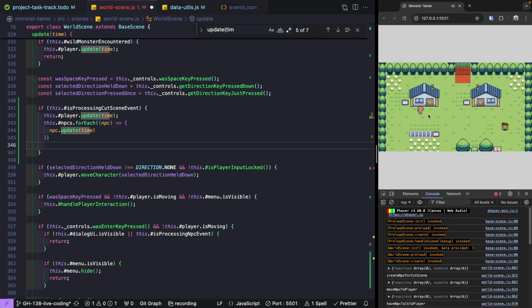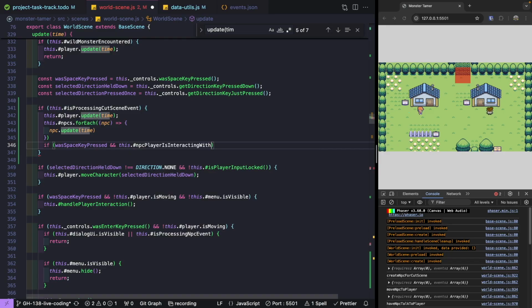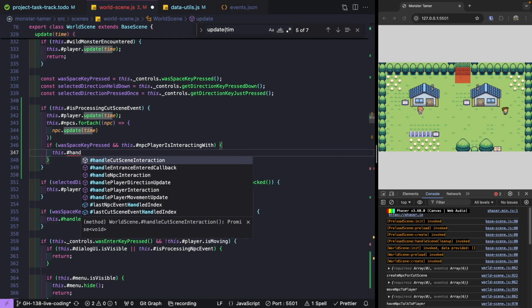Finally, we'll still want to support having the player press the space key, and then that way, when our NPC is talking to our player, we can process that input. So we'll do if wasSpaceKeyPressed, and this will have the NPC the player is interacting with. If that's set, that means we are talking to an NPC. We'll do this.handlePlayerInteraction.